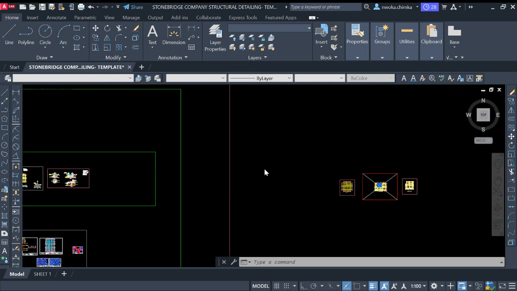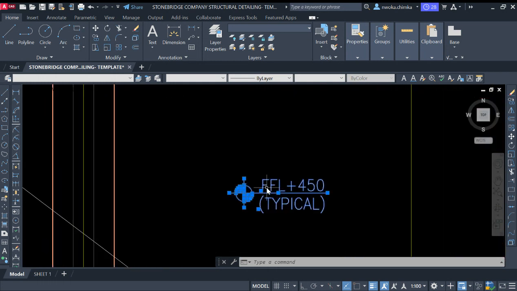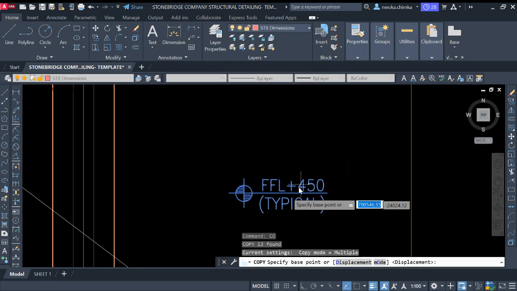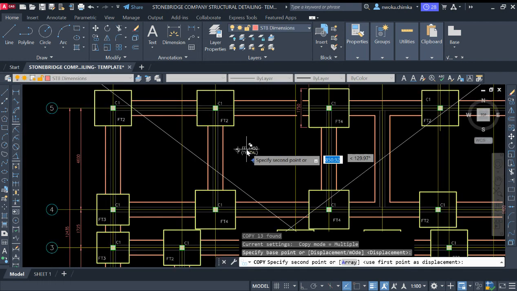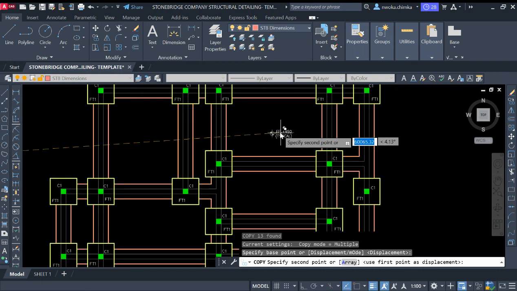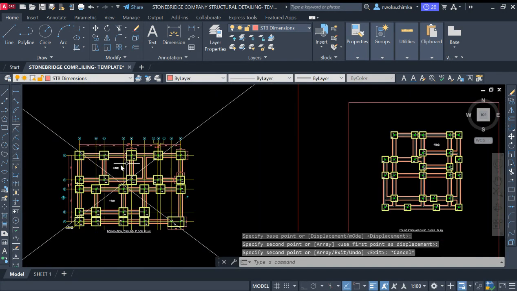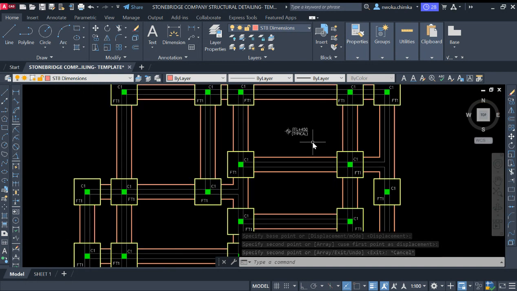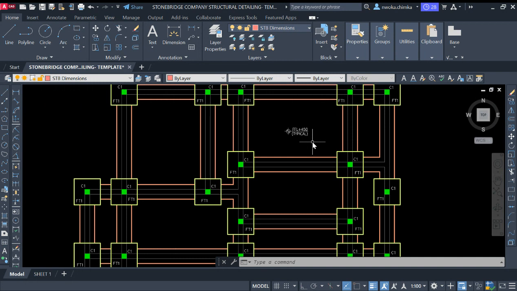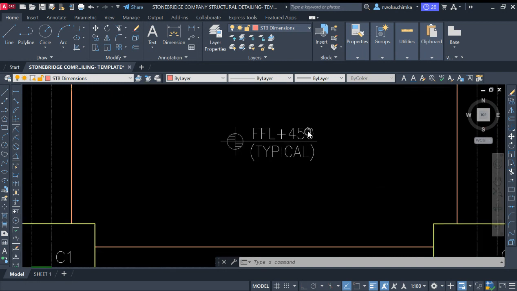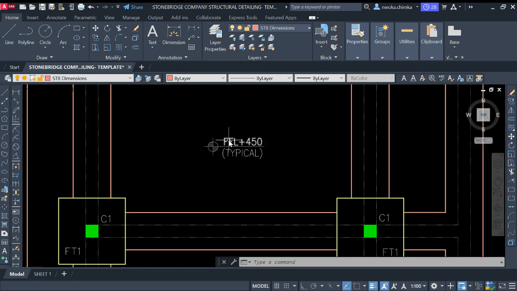Okay, so right now we will copy this FFL, the level of this floor, and also paste it. But don't copy what is here already. This is just a sample to tell you. You have to investigate from the person who drew the plan what the level of this DPC or this finished floor level is.